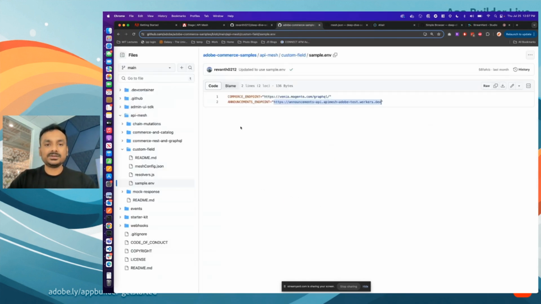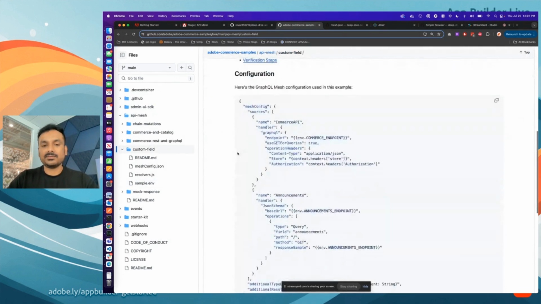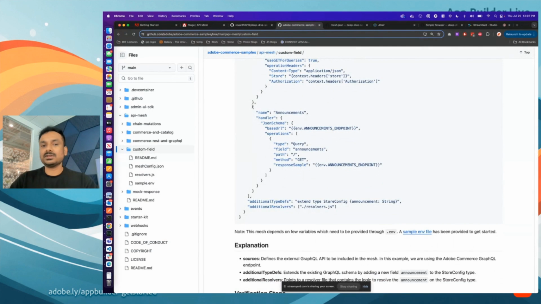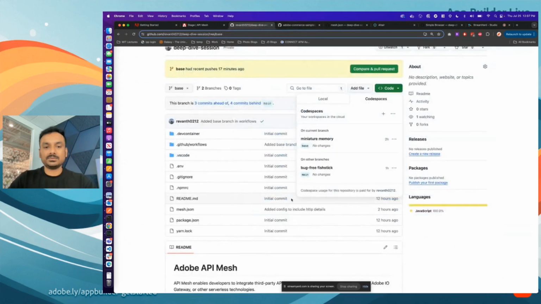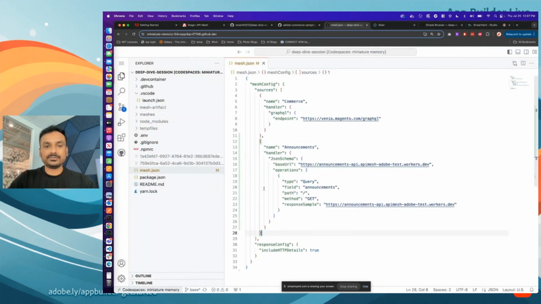And let's go back and add a custom field along with the source. Like I was saying, we need to create a new type. So I'm going to quickly copy this. I'm going to add it here, after the sources array.